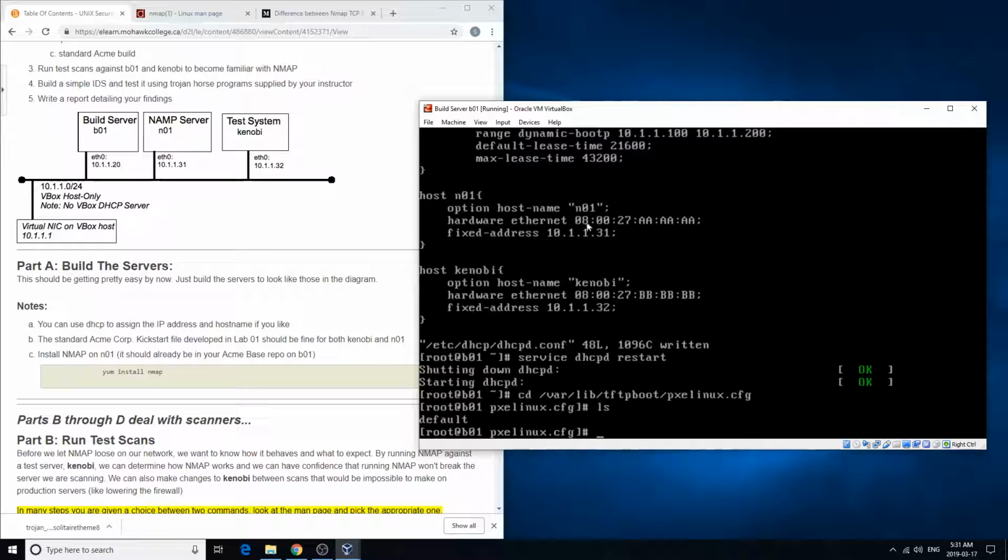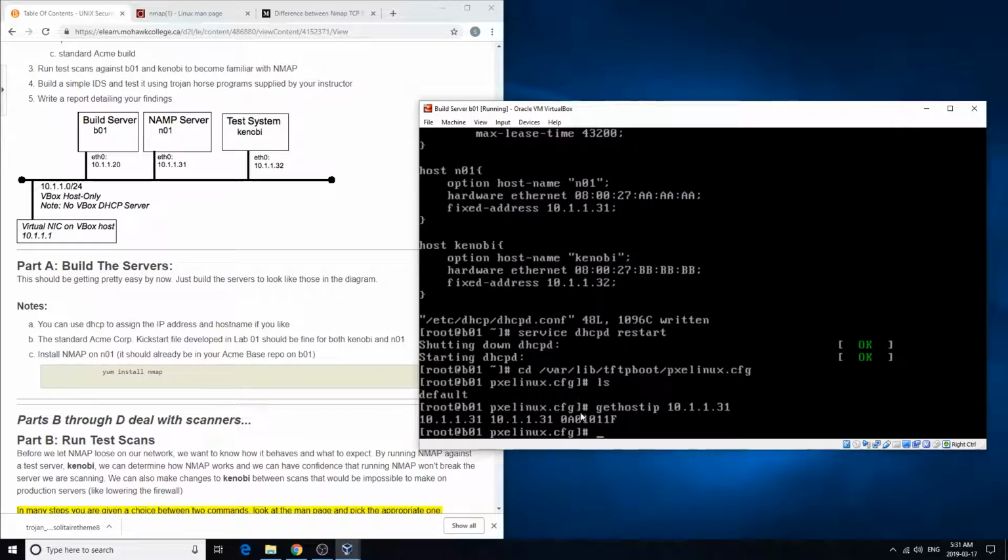So each of these IP addresses has to be converted into a hex format for this to work. Now, we don't know what the hex format is off the top of our head, so we're going to use a command that we learned in Lab 3, which is gethostip. All you have to do is type in the IP address like you normally would, so we'll do 31, and we can see that we get some output, but at the very end we get our hex format of that IP address. So this is what we're going to end up using.